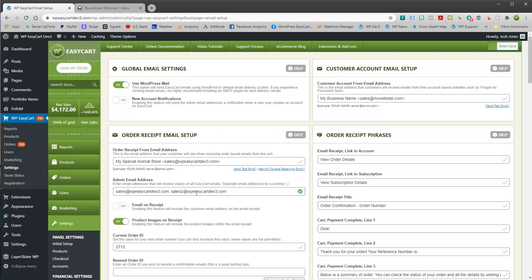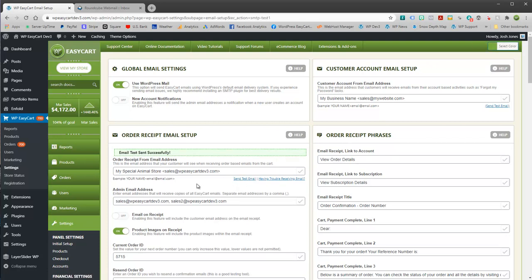And you now can have all parties get the email when an order comes in: the customer plus these two right here. But let me show you what this order receipt form does. So I'm going to go ahead and hit send test, and it will send out a sample email.